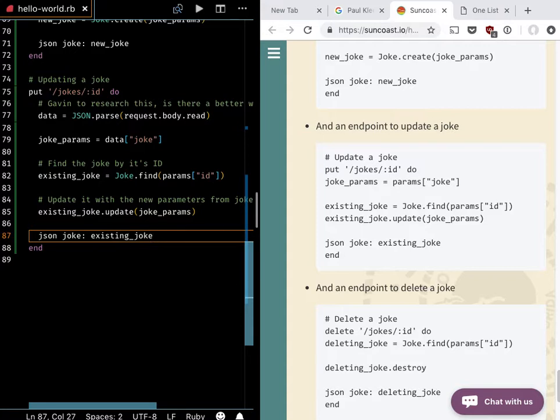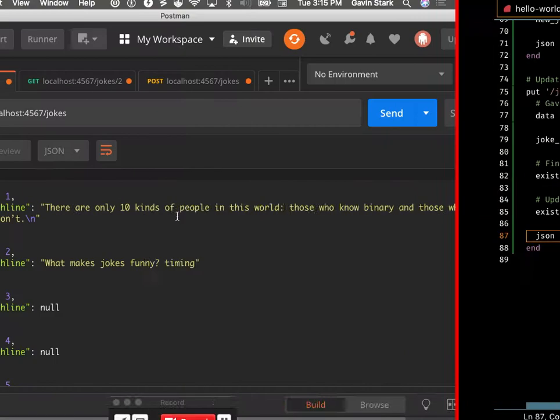We'll just render back the joke. Same thing, we'll parse the JSON input, we'll get the joke element. Now instead of doing a create, we'll find the existing joke by ID, and then we'll call update on that joke, passing it the new joke parameters.